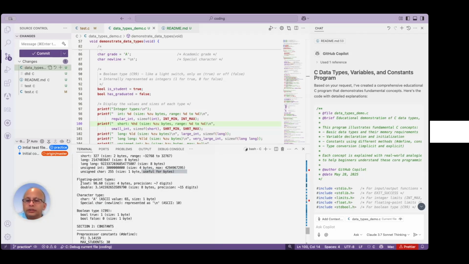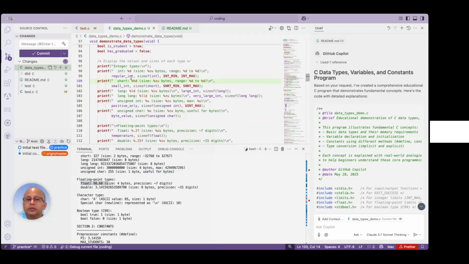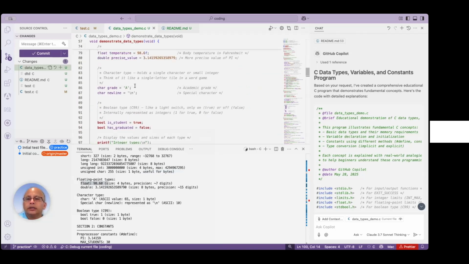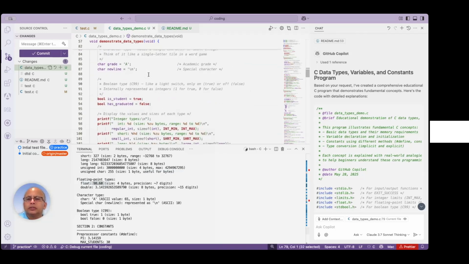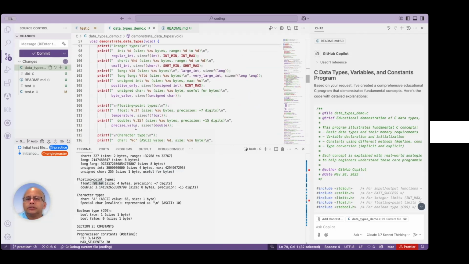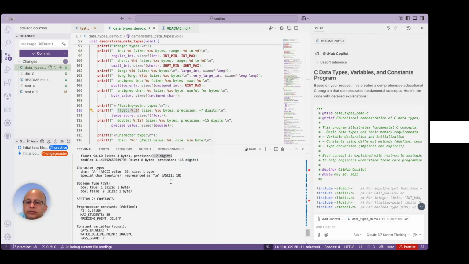And floating point, float, this is the value we saw here, temperature, 98.60. How is it printed? Floating point here. It's a dot 2, like 2 precision. And size of float is also 4 bytes, and double is 8 bytes. And the precisions are 15 digits for double, and in float, 7 digits.